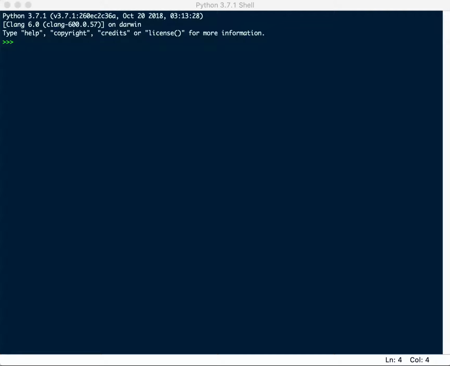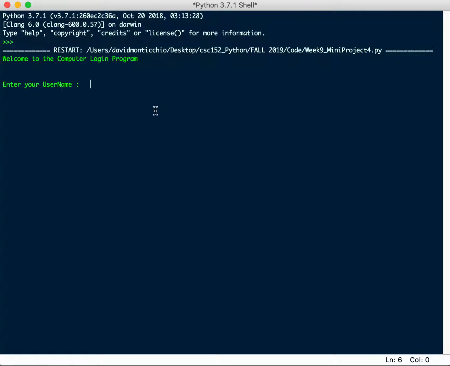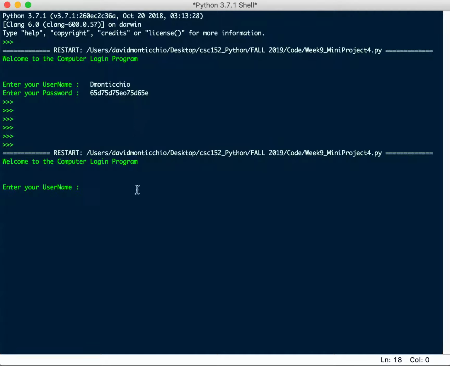First off, let me just run this module. It'll say the computer login program. Enter your username. Monticchio, and this time that's my password. Oops, did I give it an error? Oh, I gave it an error. One moment. Let me run that module again and fix that. So I'll just say I'm sjobs, enter, and my password is Apple.